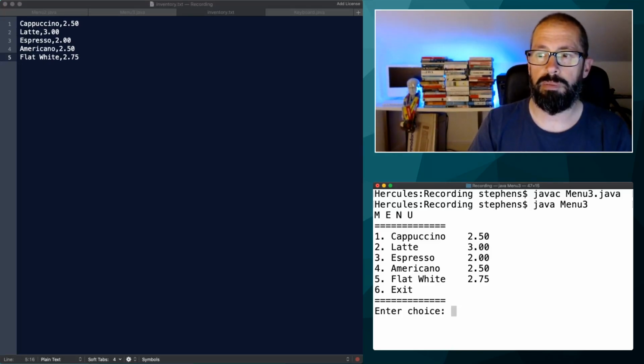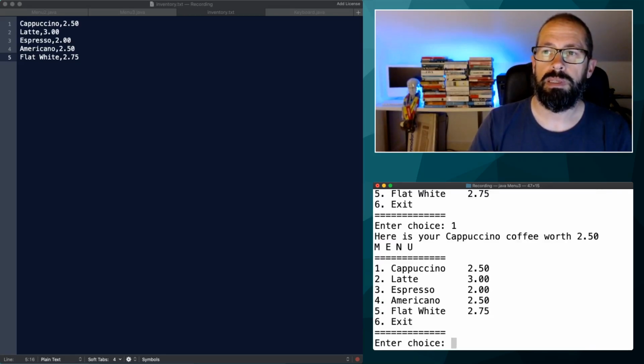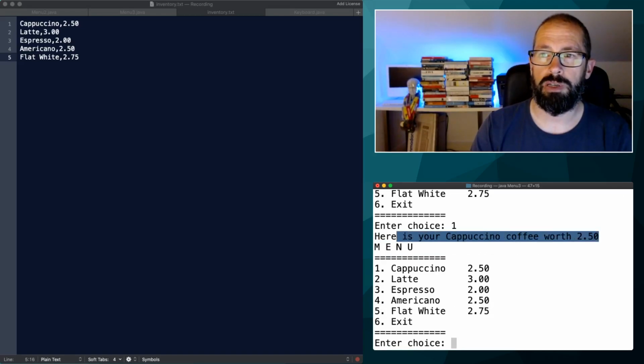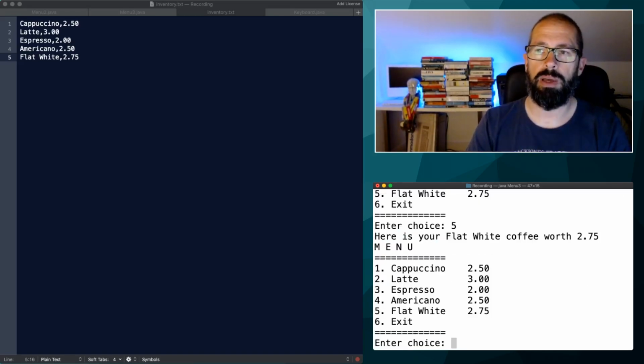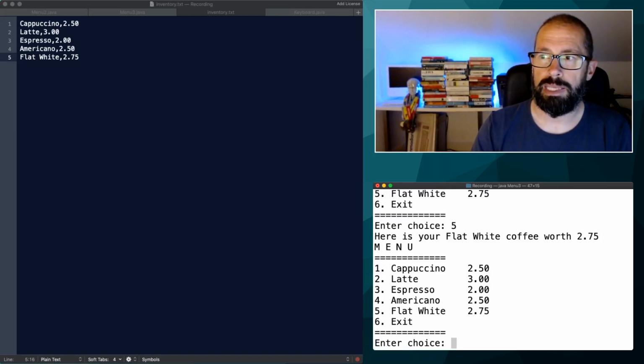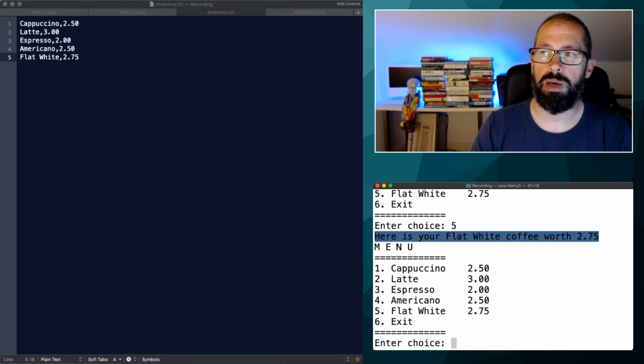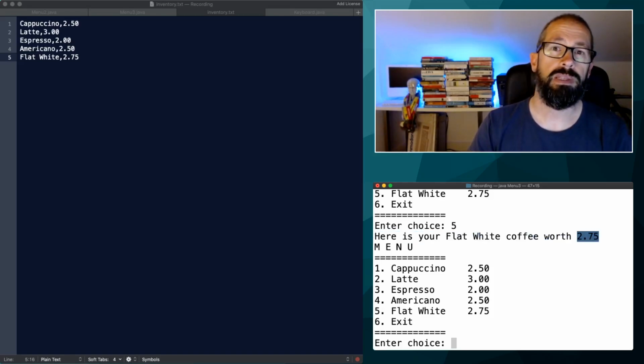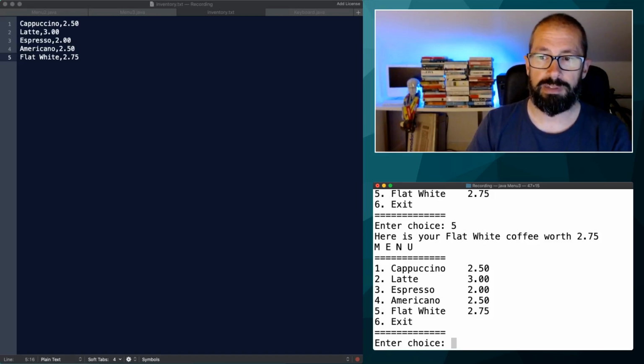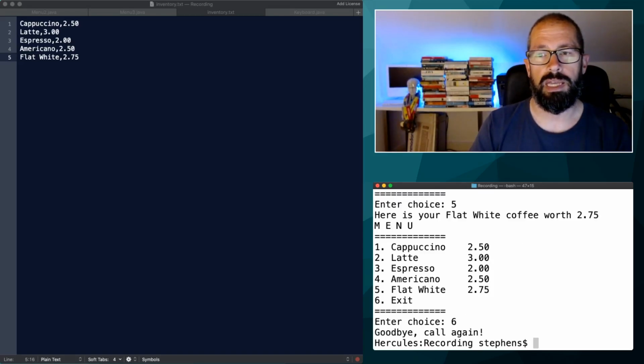If I select one of them over here, so let's select a cappuccino, for example, you can see everything's still working. Here's your cappuccino worth whatever. Let's pick another one. Let's just pick flat white, for example, and again you can see that it's working. Here is your flat white worth 275. Let's just check to see, is the exit option working still? So that's 6. I press 6 and again we get our little goodbye message and everything is working.